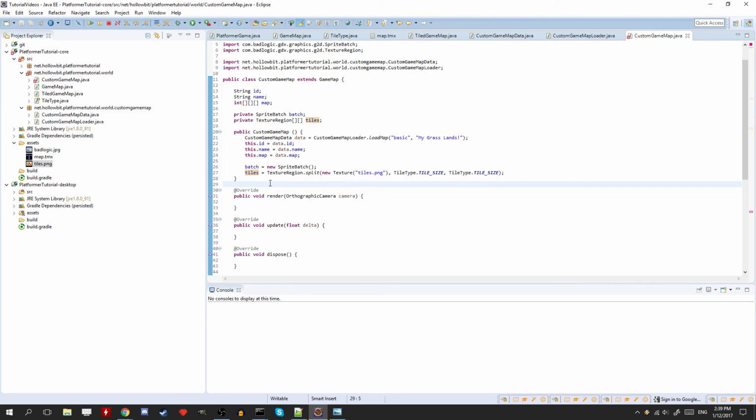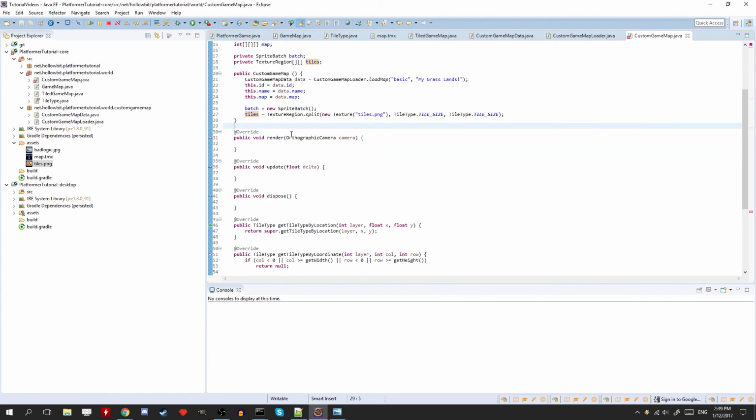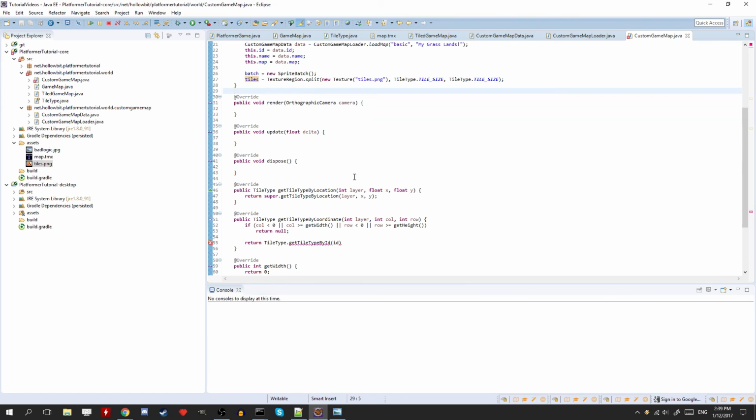Okay, so we have this done now. Now we need to do this. We have access to the map, so we can get the tile now at that location. So what we need to do is tile type dot get tile type by ID, and then we need to get the ID of the tile. So map.